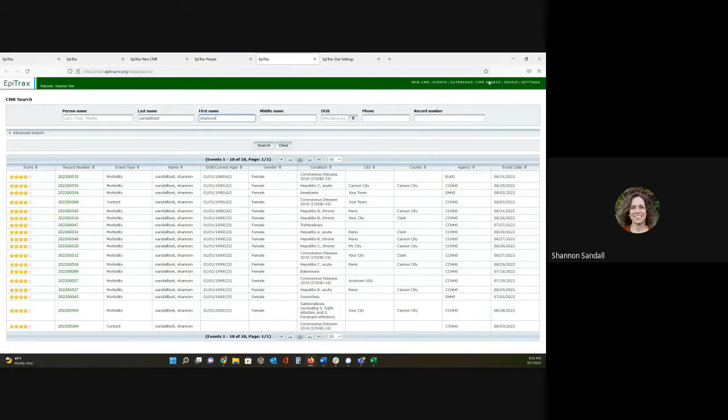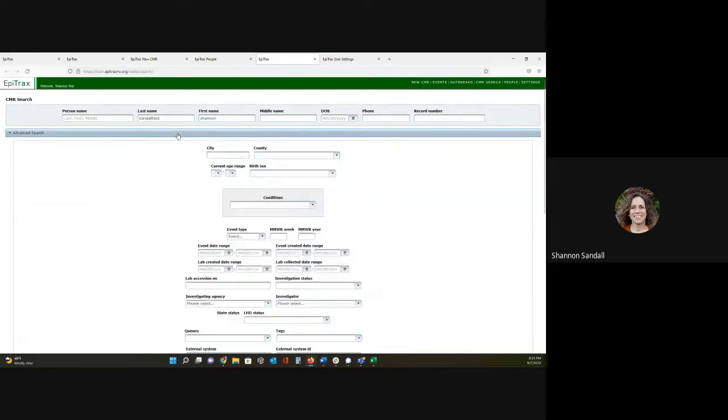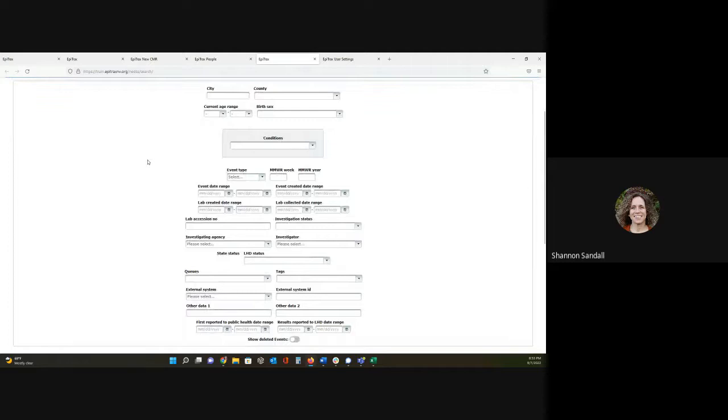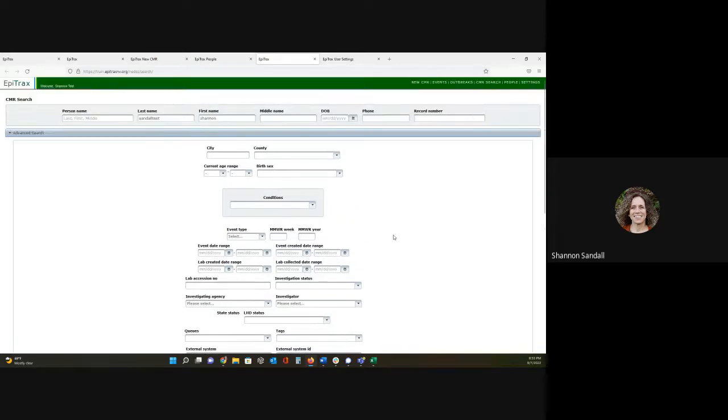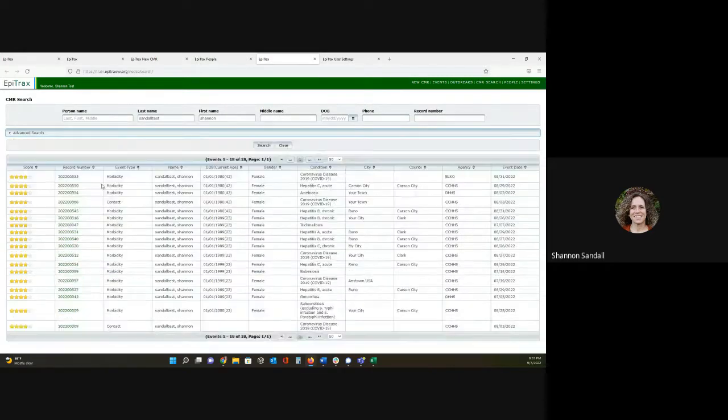Also here inside of the CMR search is the advanced search. If I click on that, it's going to bring up additional search filters. So things like conditions, city, county, lab accession numbers, investigation statuses, case statuses. So lots of different filters to use, which can be pretty handy at times. So those are the three different searches in the system.